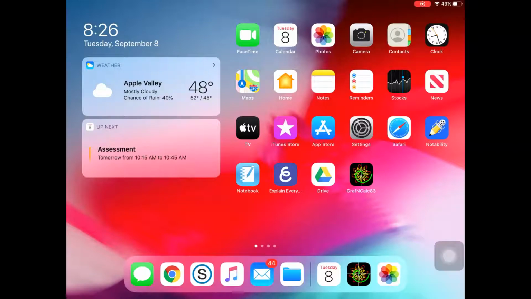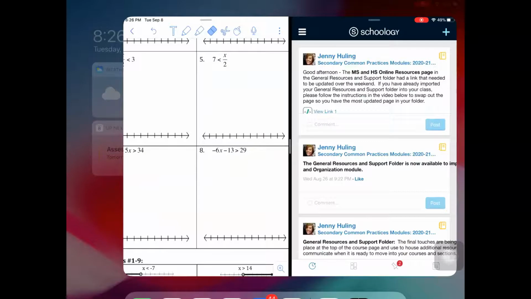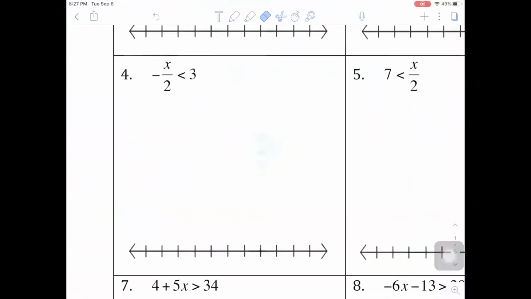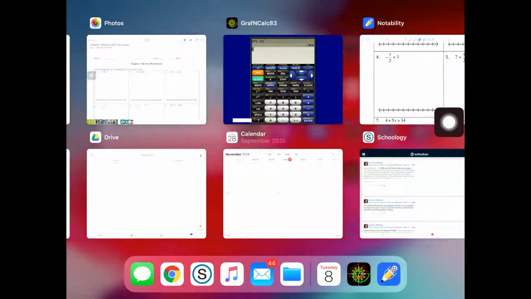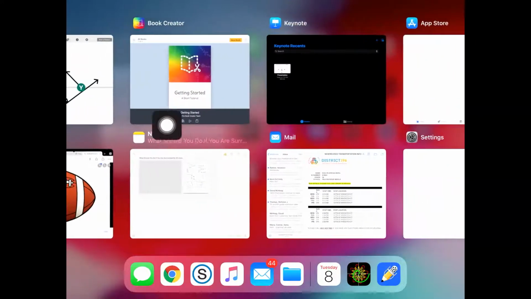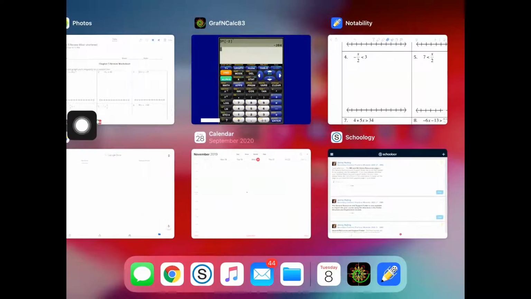Now you need to go into the app that you want it to be split screen. So say I'm doing a math test. Go into Notability, and then double tap the home button. So now it is right here. And then even if it's all the way over here, you're fine. You can still use it.